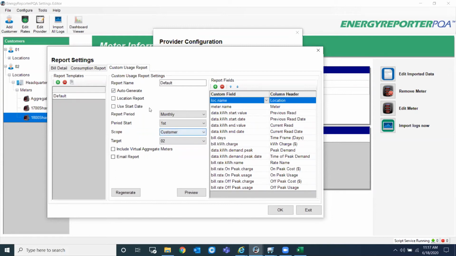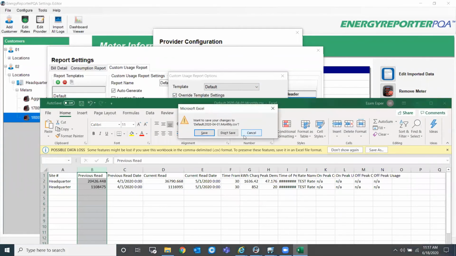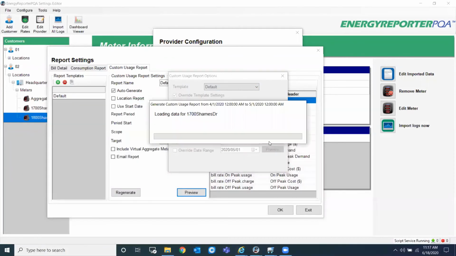So I will keep this and I would click preview, and I will get this window again, the same one when we did generate the custom usage report. I will choose customer number 2, this location, and all the meters there. Refresh, and I would choose the same time. I have to close that before, and click generate again.